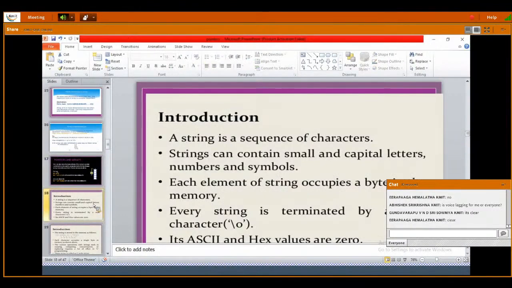Next, we move on to strings. What is a string? String is nothing but a collection of characters. How do you know the string has ended? How to determine whether the string is ended or not while executing your program? Every string is terminated by a special character called the null character. The character may be a number, symbol, small letter or capital letter. The string can contain any type of data.